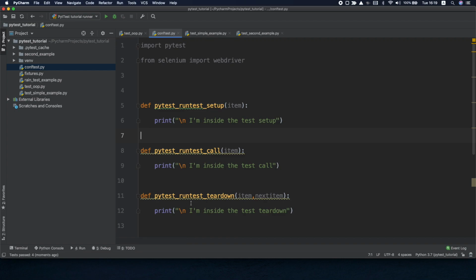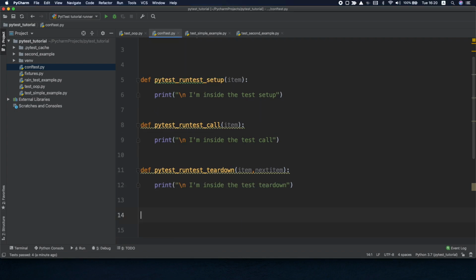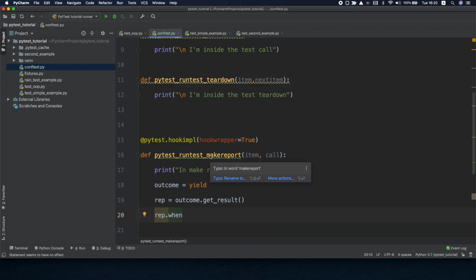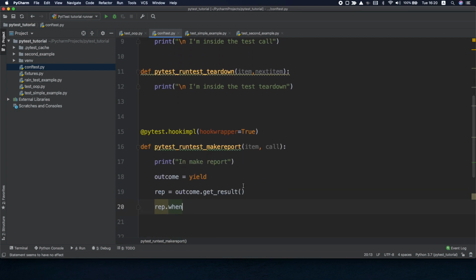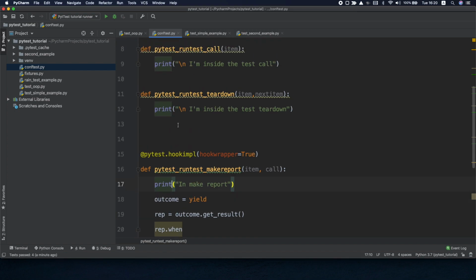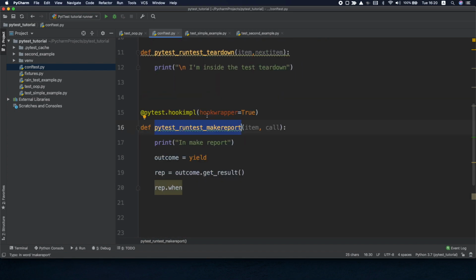I hope that you understood all of this debugging session. We have another important hook that we can use. It's called run test make report. Let's define this one. By using hook wrapper equals true, we're making sure that this hook will be called in any phase that we are facing here in the Conftest. The make report is very useful to write to your report or logger. Whenever any phase is called, this hook will be called as well.